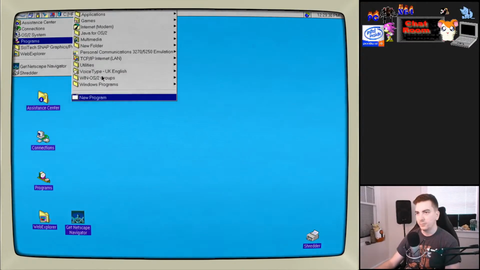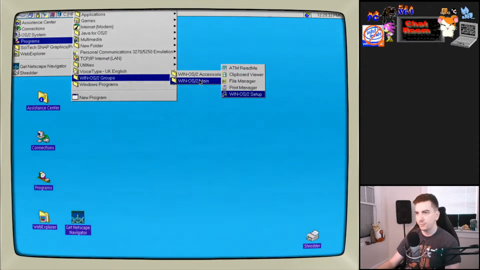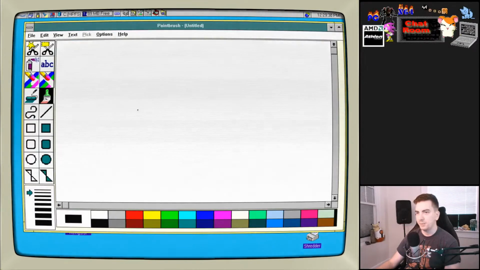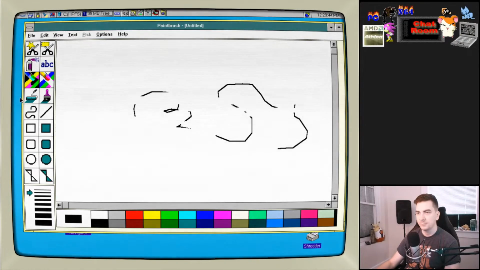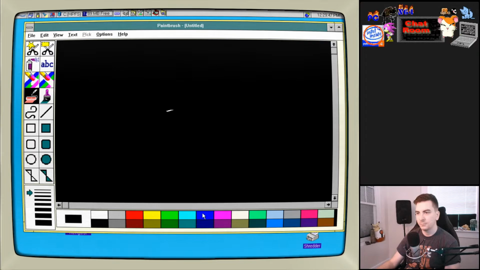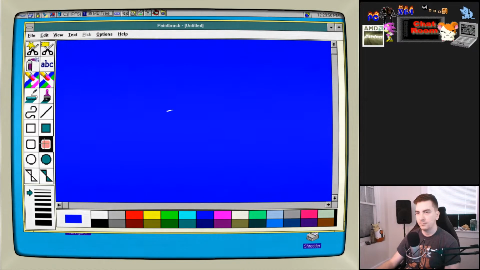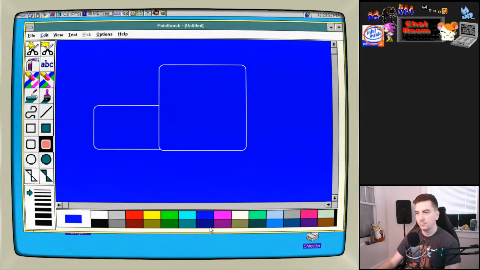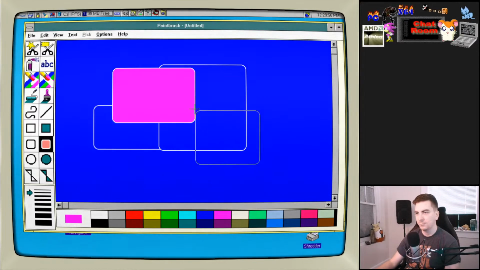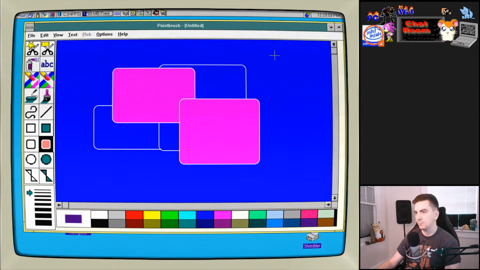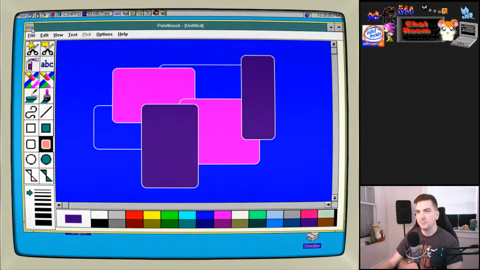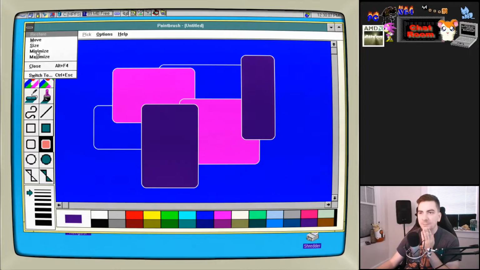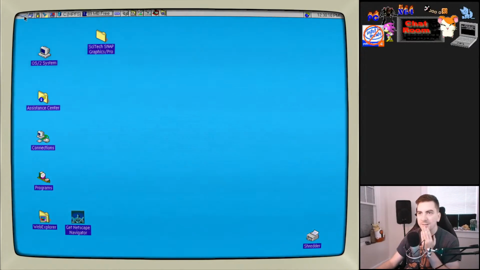Let me go back to... Oh, that's what this was. The WinOS 2 group. So it's like actually just Windows programs. So Paintbrush should be Windows Paintbrush. Mouse glitched out there for a minute. Minimize. Where does minimize even take it? It disappears.